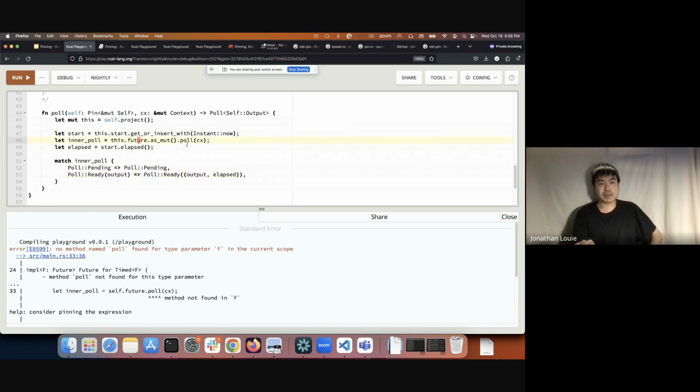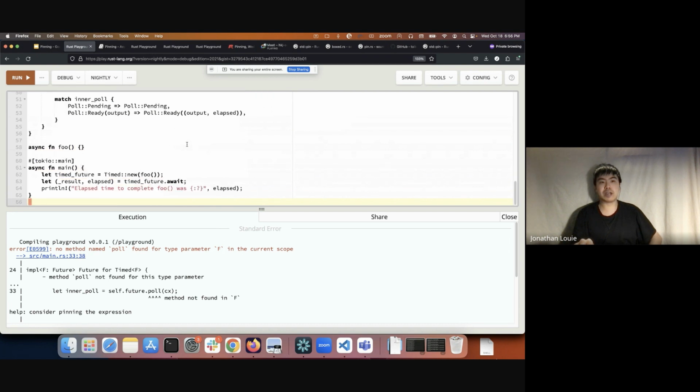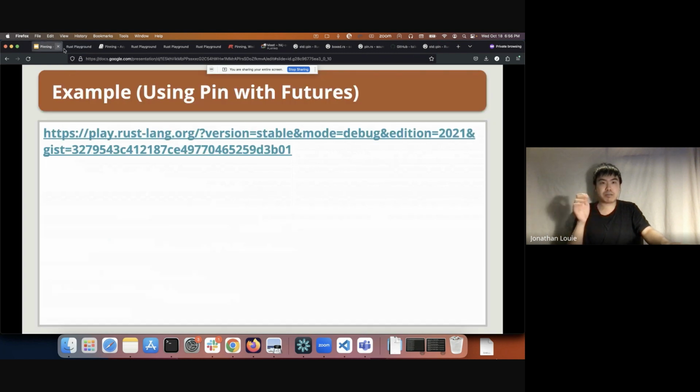So yeah, here's a case where you need to be aware of pinning in order to make your asynchronous code work. And I feel like this is a more practical use case as well, because timing an asynchronous computation is something that you might actually want to do, right? So you might actually try and define this wrapper yourself and run into these issues. So I just wanted to give some more motivation for why you might want to understand pinning a bit better. But anyway, that's pretty much it.